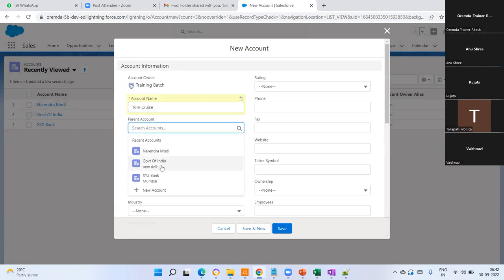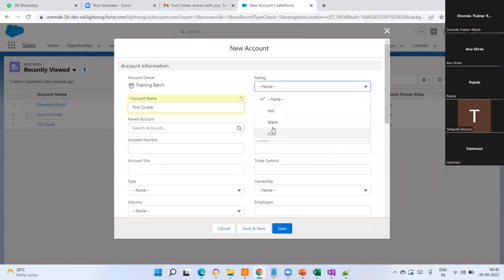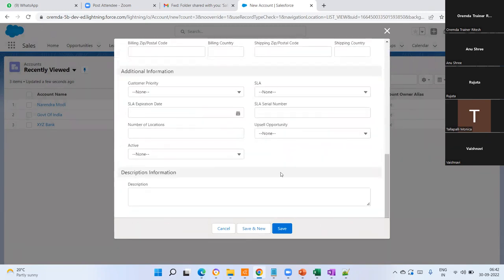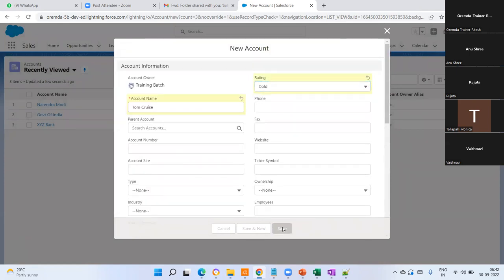No. Can I link him to Government of India? No. Can I link him to this bank? No. So we will leave it blank. Rating I'll give as gold. Tom Cruise is not at all interested. Rest of the details I'm not going to fill, so I'll just save it.